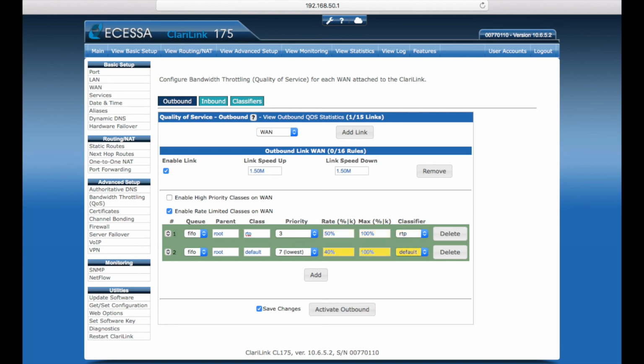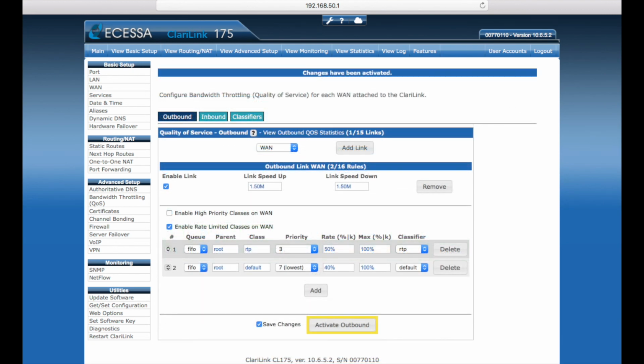Now we'll do the same for the default classifier. I'll set it to 40% minimum and 100% maximum. Finally, I select the classifier from the list, default. Scroll down and activate, and now we've assigned QoS rules to WAN 1.